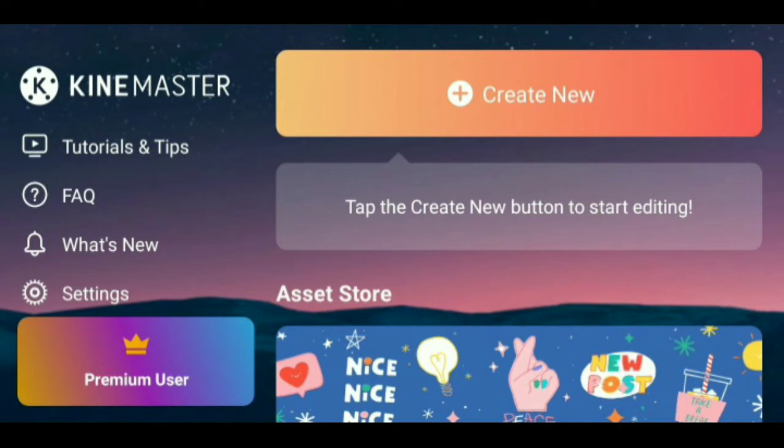So we need a video editing software. For video editing, we will use KineMaster Pro. I'll put the link in the description below. I think this is the best editor for Android phones.